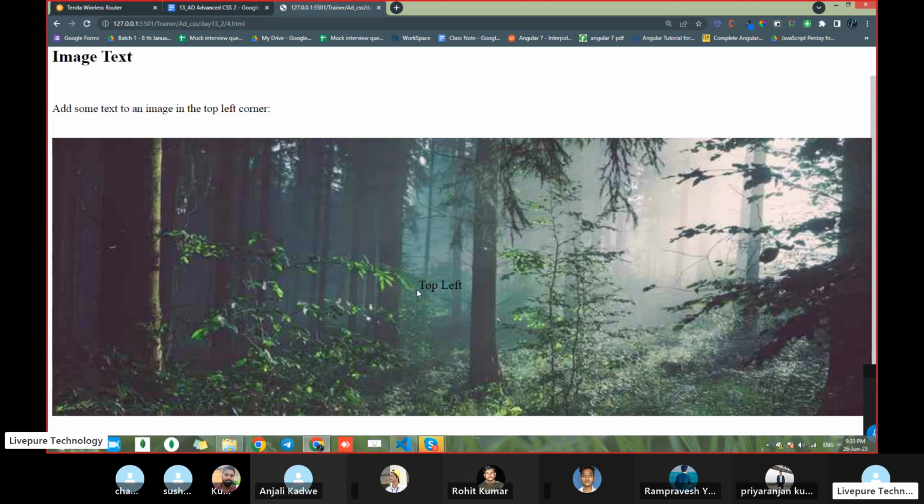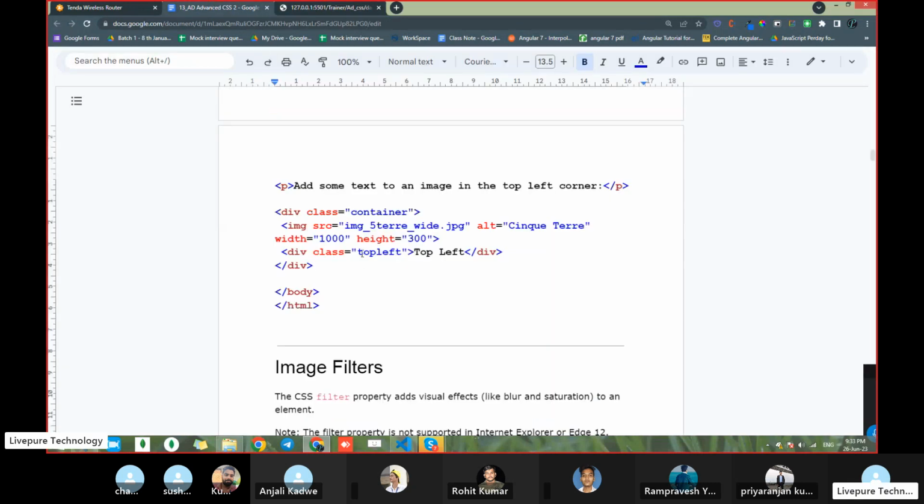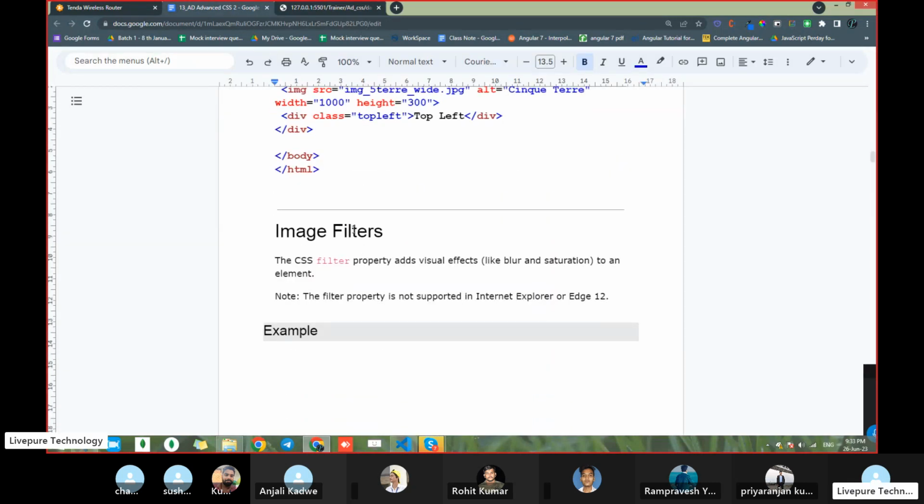Then how we can make a card, and yesterday we had seen animation, then transition, all those things. These all are project level. When you work on a project, you will surely get all of these. Next is image filter.